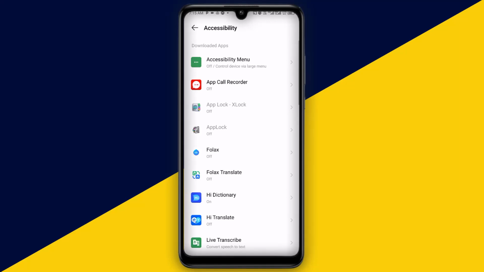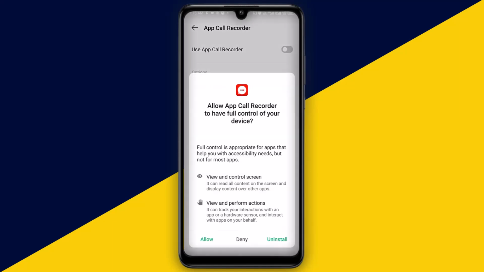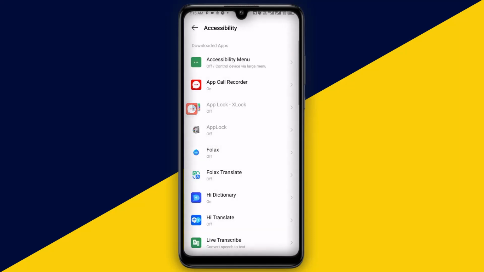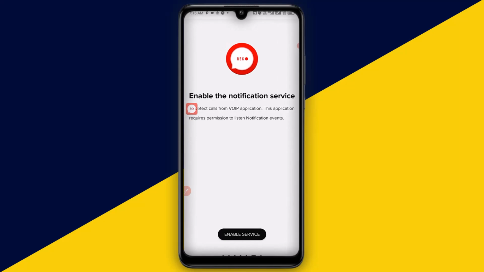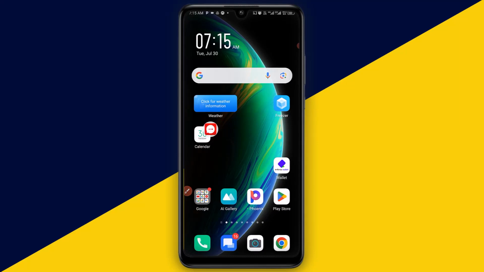So just like so, we have app call recorder. So I'm going to click on here, and I will make sure it's enabled, allow, click on here, then got it. It's as simple as that. So we have the recording icon on my screen right here. As you can see, this is the recording icon, just like so. Now I can simply exit from here. So I have the recording tab right here.